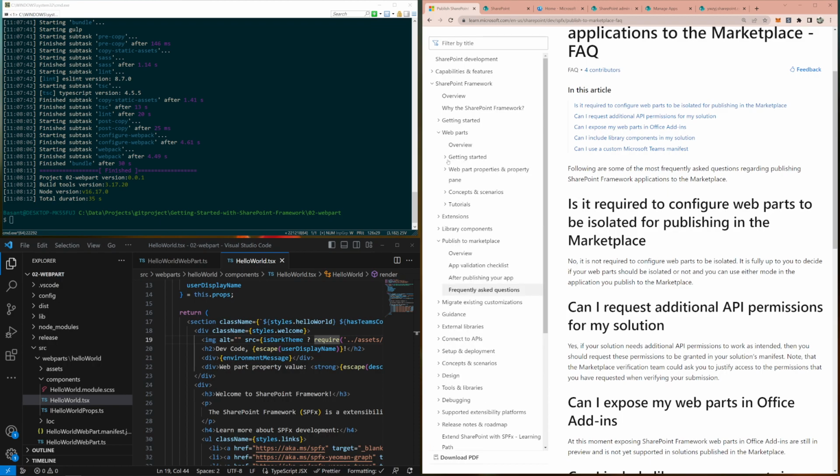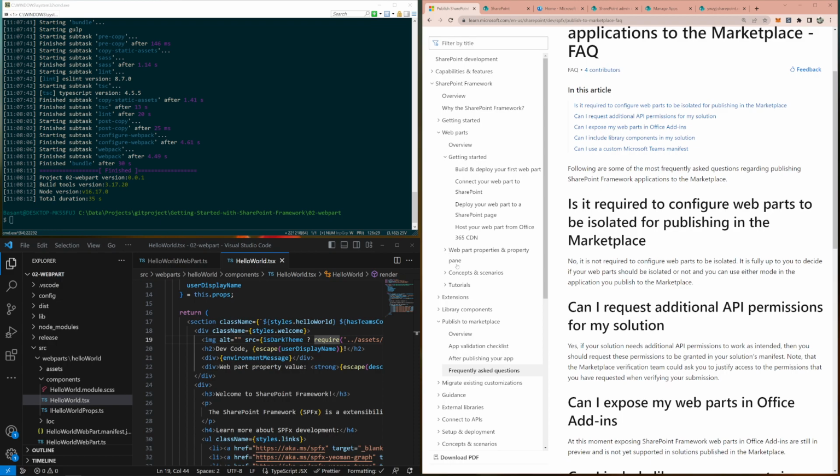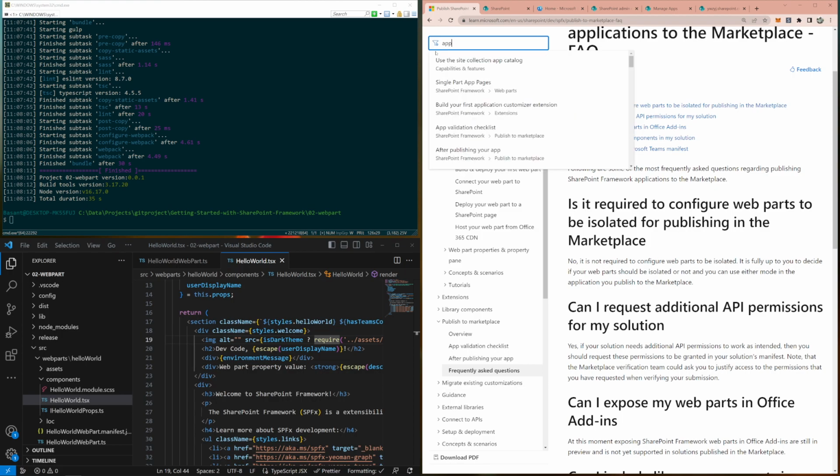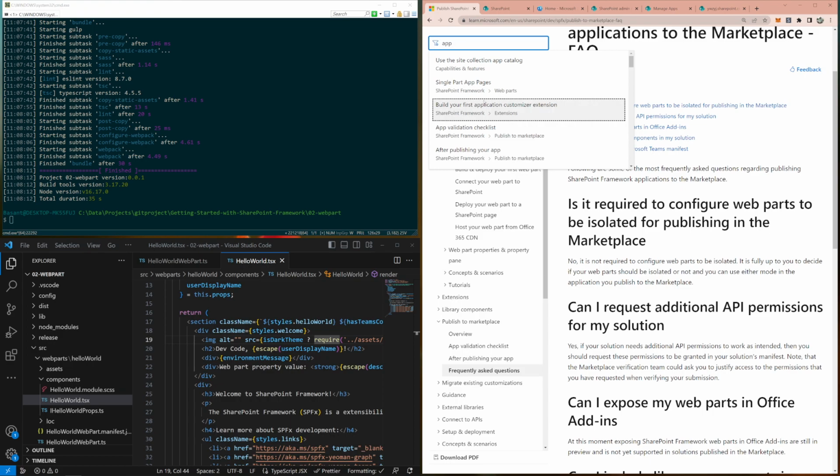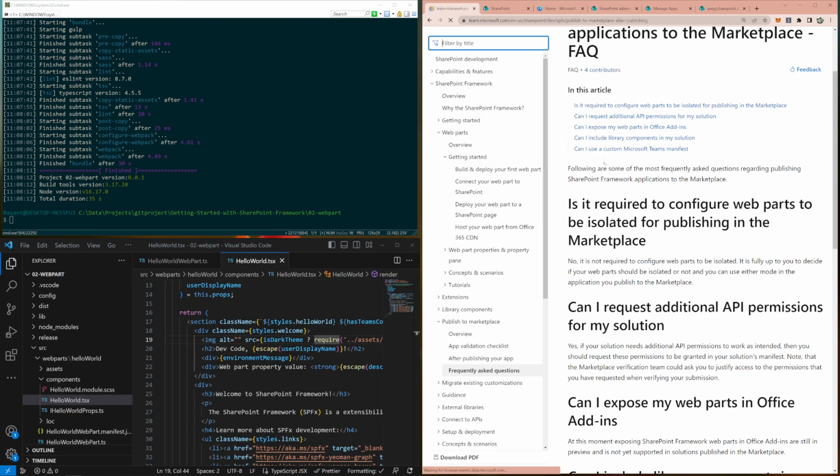WebPart started deploy, right? So we need to deploy it. So I'm just looking into gulp bundle, app catalog. So single page build customization, app catalog validation after publishing. So let me click this.